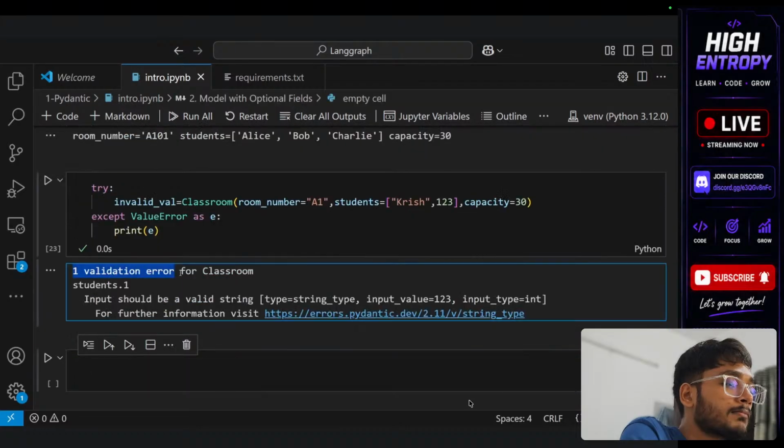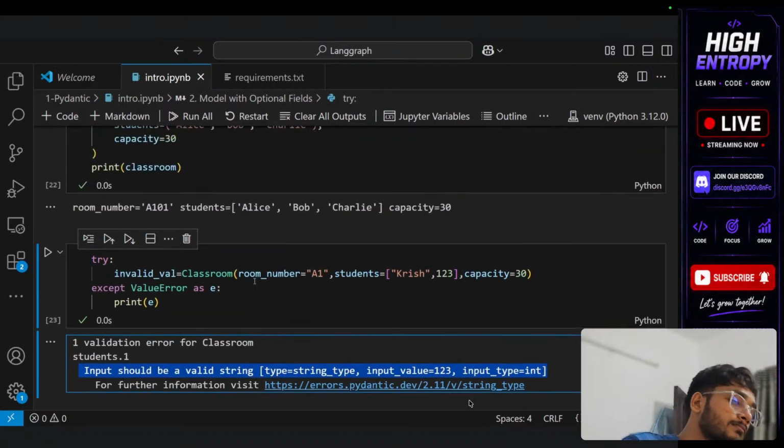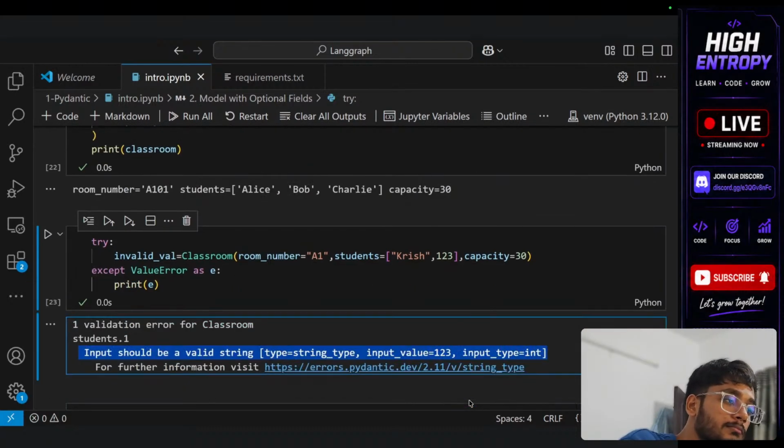Okay? So here you can see one validation error for classroom. Input should be a valid string type. The string type input value is equal to 1 to 3. The input type is int. It's saying that, hey, you're providing an int. And this is basically happening because of Pydantic. So here you can just see this particular example.